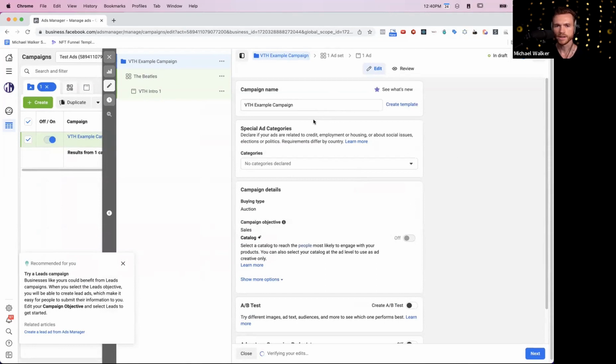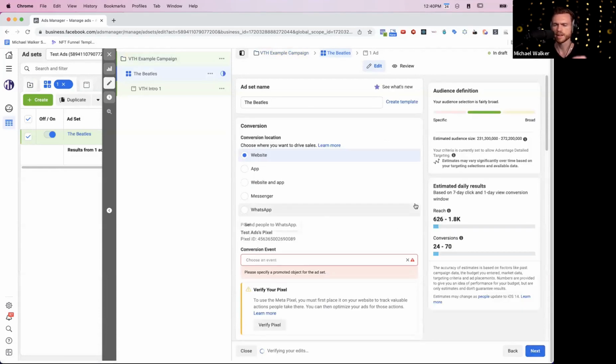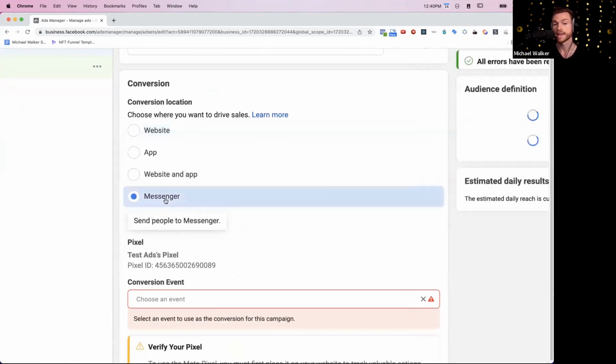All right, and then here, it's going to show the campaign details. There's some really cool stuff here, but for the sake of this demo, we're just going to skip this, which is for most people, I'd recommend just coming to the ad set level. And from here, you're going to choose a conversion objective. So we're going to choose Messenger.